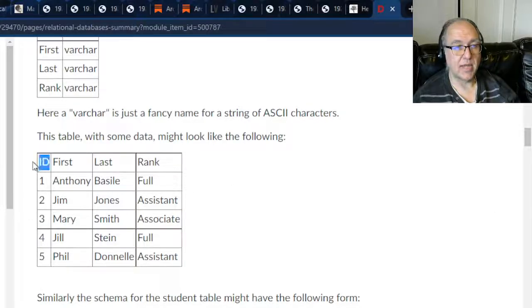So here, the first column is ID, and it's an integer. Okay, 1, 2, 3, 4, and 5, like that. They don't have to be in order; I just made them in order here. The second column, which is the first name, is going to be a varchar. So there's Anthony, Jim, Mary, Jill, Phil, like that. And then the third column is the last name, and there's a bunch of last names there. Again, they are varchars. And then the rank, and there's a few different types of professor ranks. There's full, assistant, associate. There's another full and an assistant professor, like that.